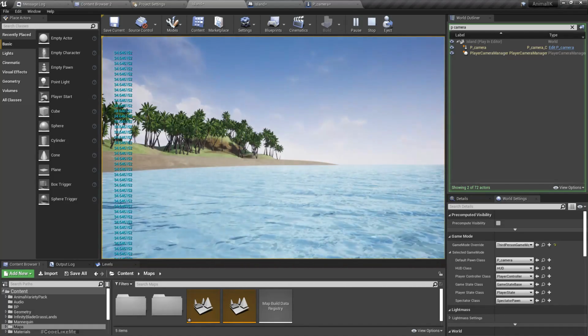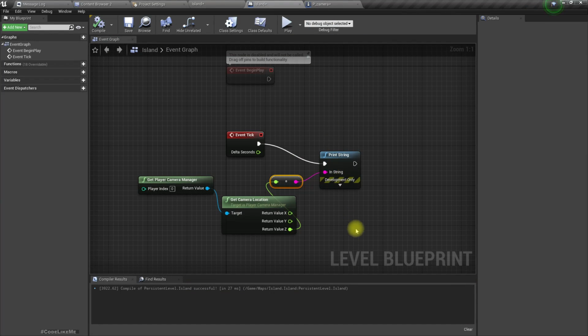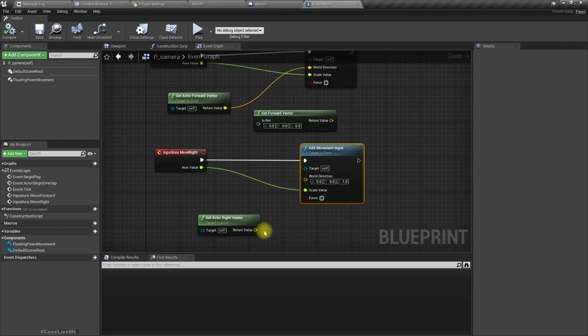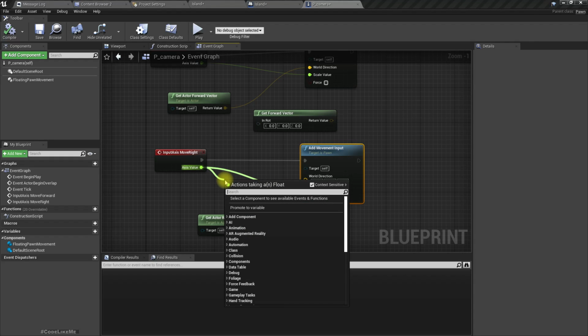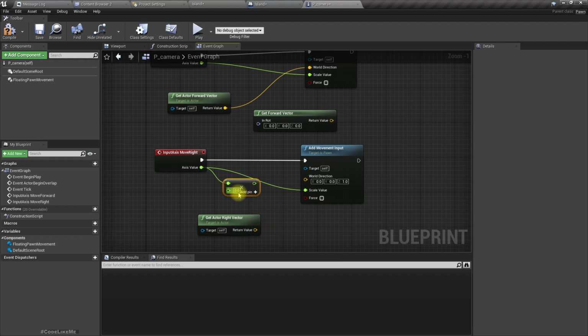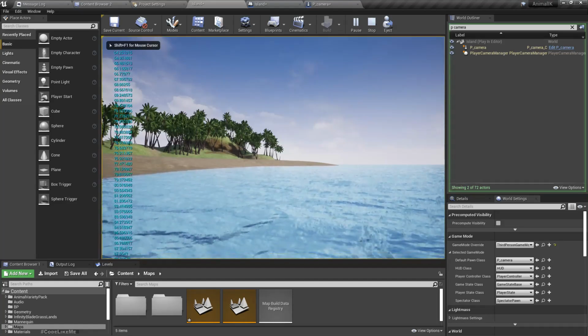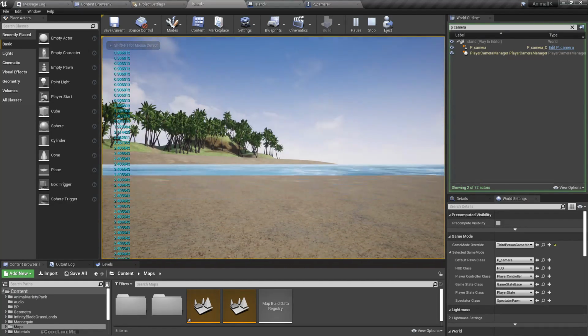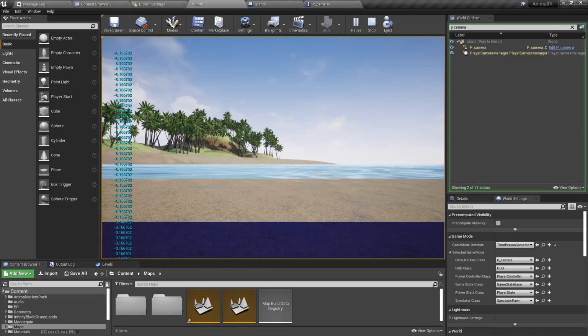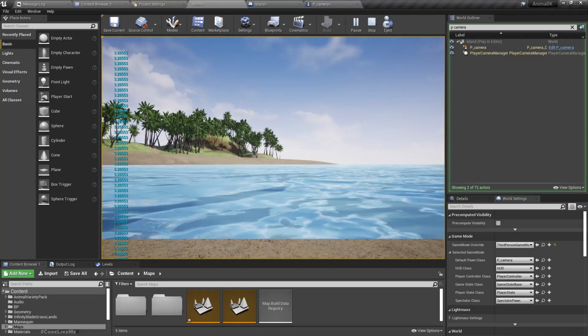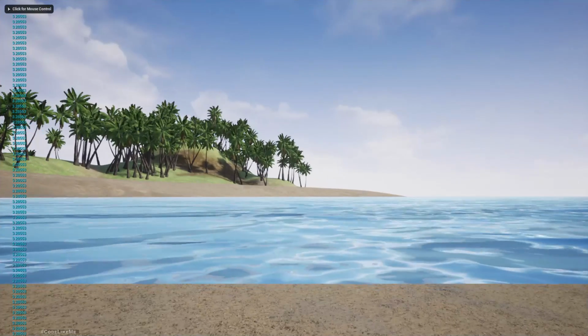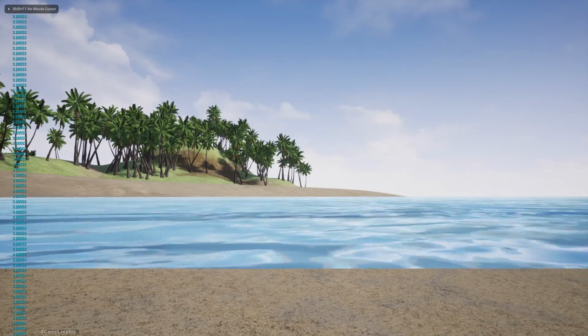Okay, now let's slow this down like this, multiply it by 0.1. Right, now it's easy to manage. Okay, now you can see the values, the vertical value of the camera.